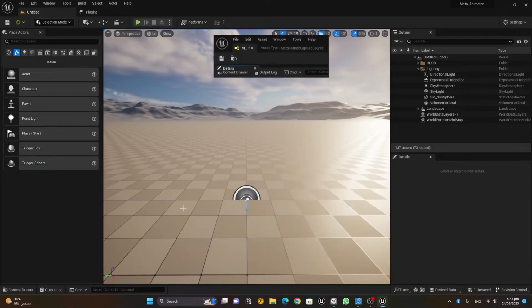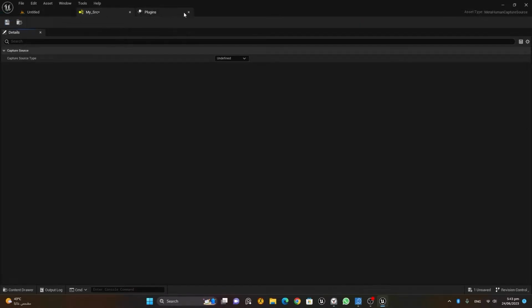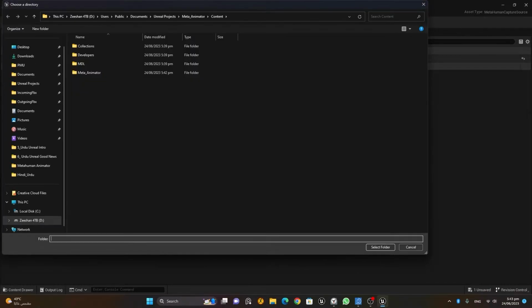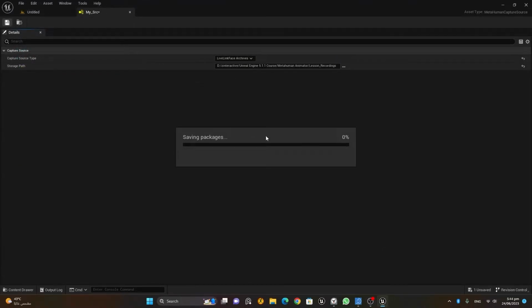I will double click on it. I will dock this here. Let's close this plugin option. Now in the capture source, it is undefined right now. I will choose live link face archive. Once I click on it, it will ask me where is your storage path, and here I will choose my storage path. Now this is the folder where I have placed all the videos that I recorded on iPhone. So I will select this folder and press select folder, and then I will save this, and it will start saving it, and I will close this.